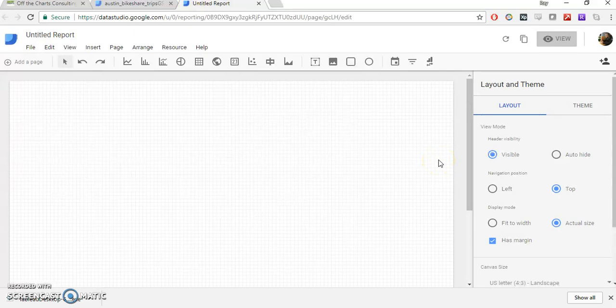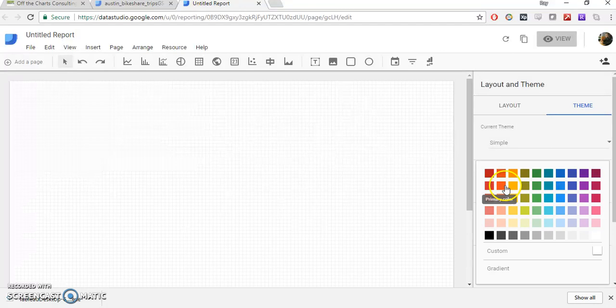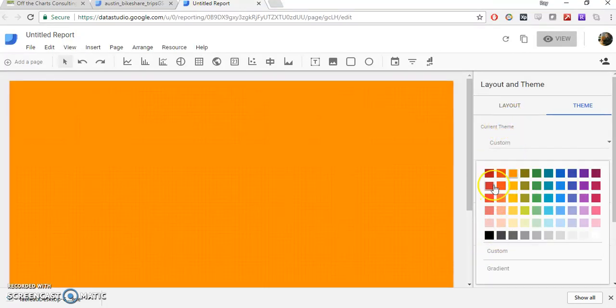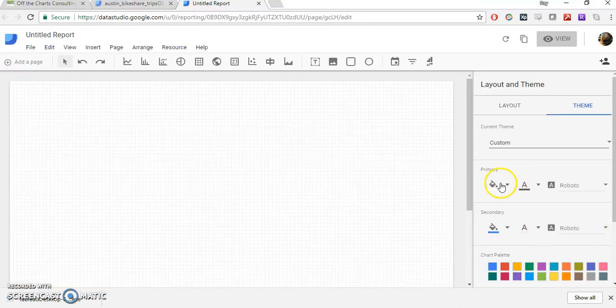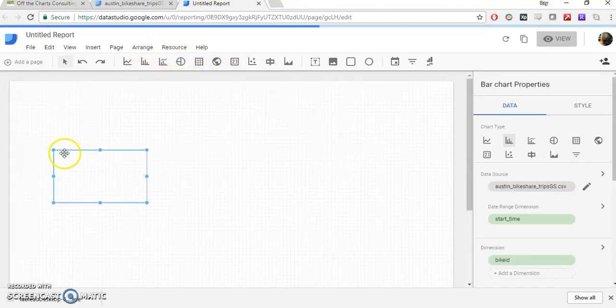So here it is. This is Data Studio blank canvas. On the right, you have your layout and theme. So you can change, I guess, oh, that's a bit bright. You can change the color to whatever you want. Let's just keep it at white. Change the secondary color, so that's cool stuff. And then I guess up here are your charts. So let's start with a bar chart. Only so far wrong you can go with a bar chart.